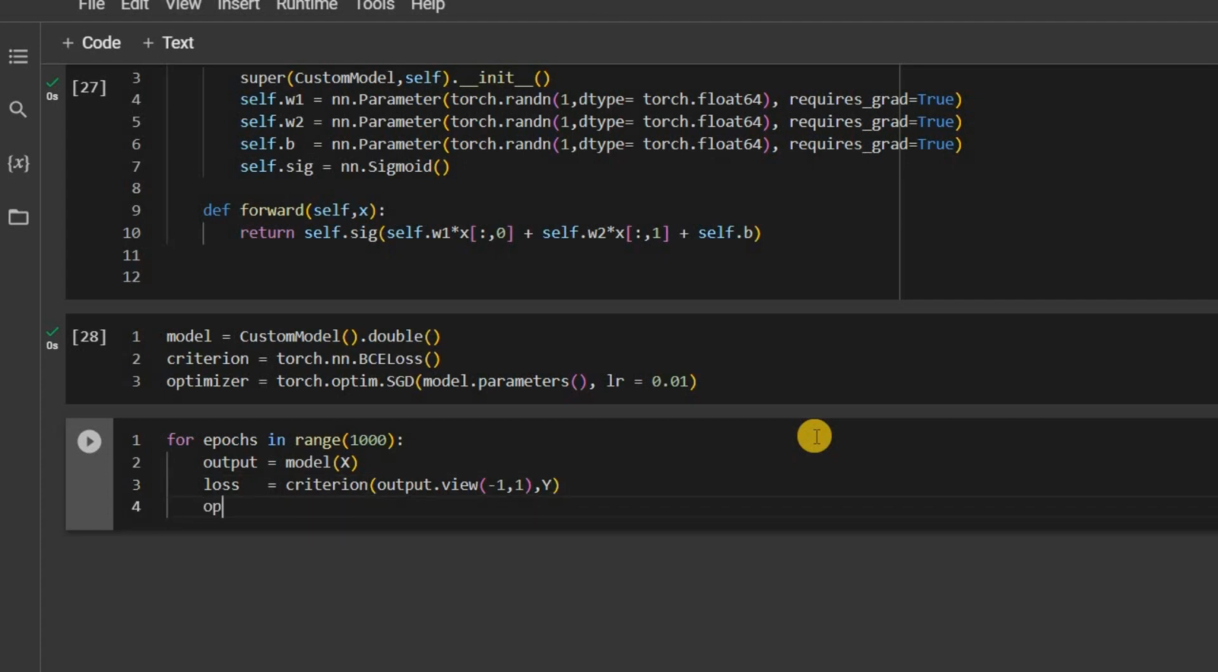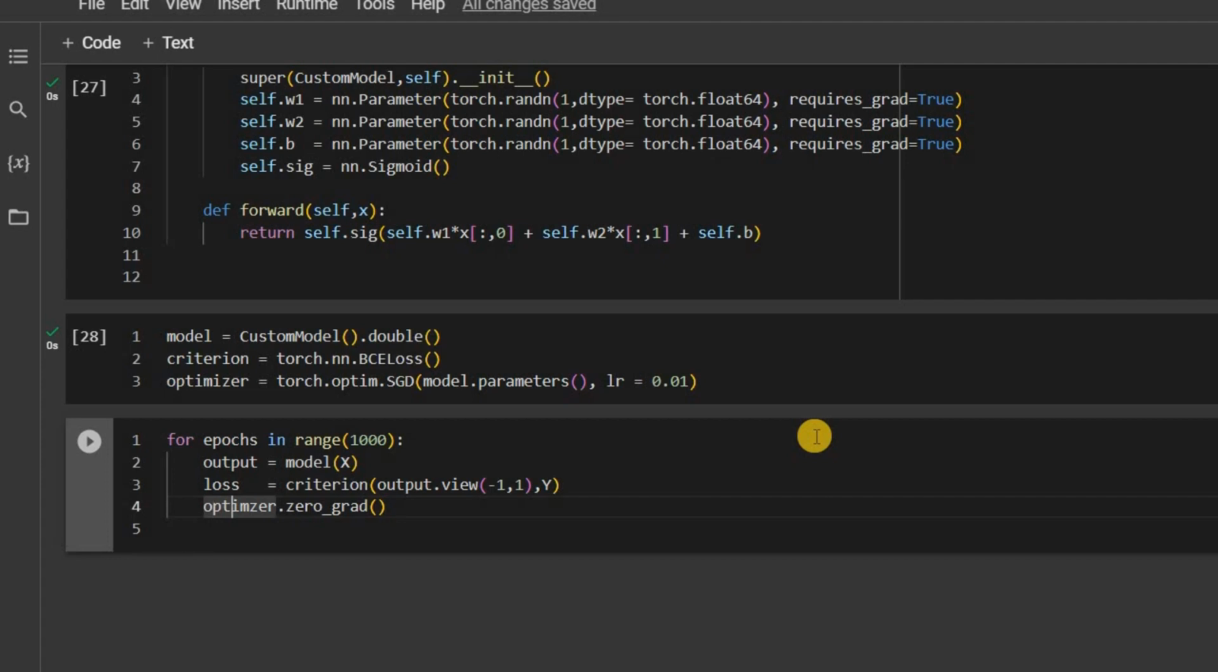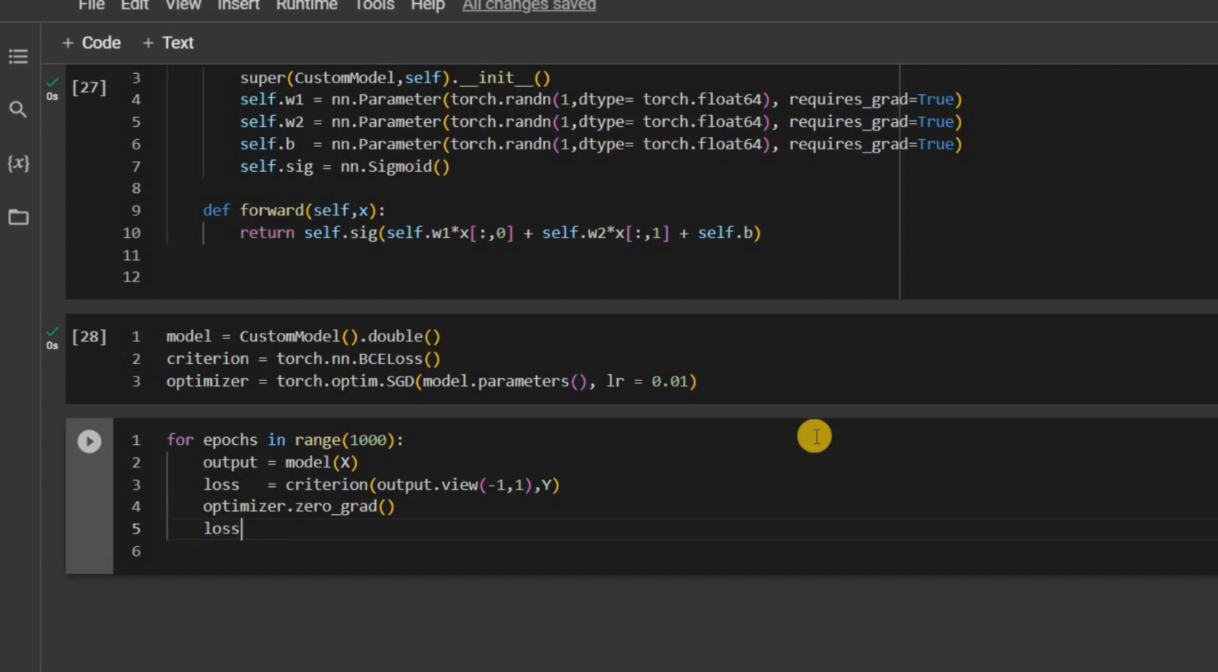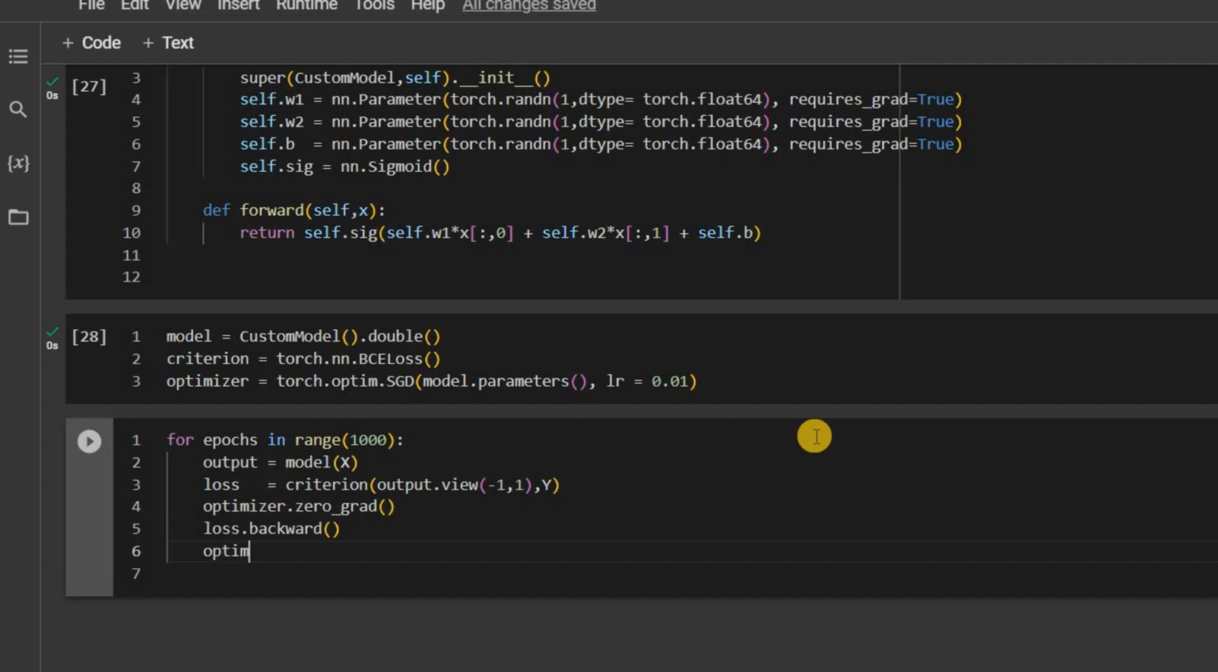Now what we do is optimizer.zero_grad. Sorry, so we initialize all the gradients in the optimizer to 0. We initialize the backward propagation step as well, and then we update the weights associated with the model using the optimizer. So the same steps which we used to do.